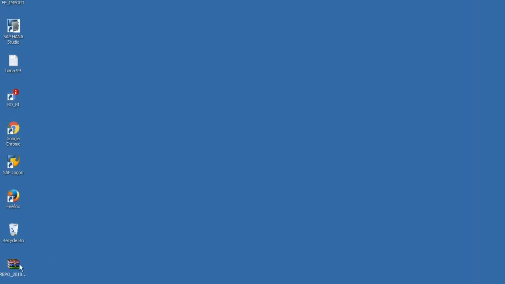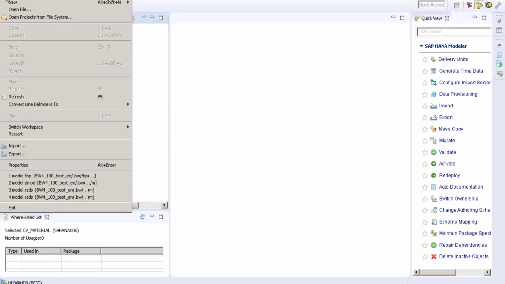Participants, this is the file that is generated by the system. It exported the file onto the desktop. Now we can import the file. So how can I import the file? Click File, click Import.